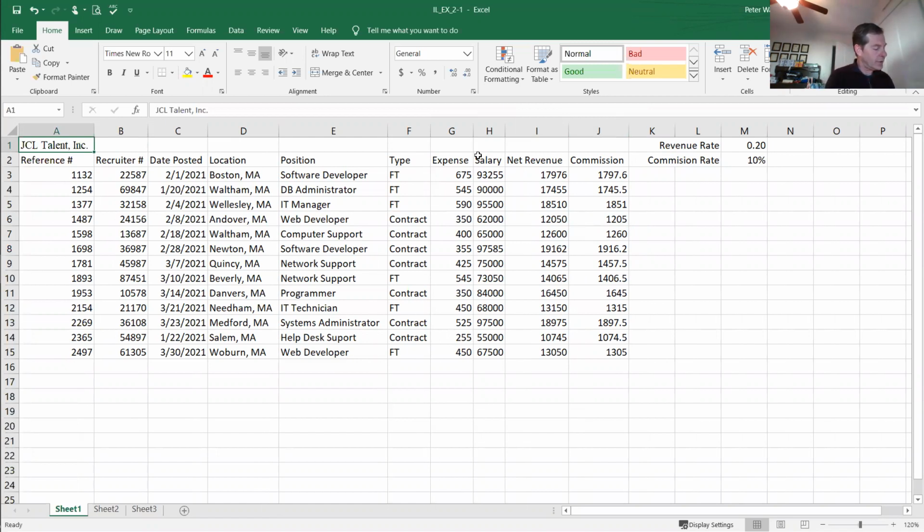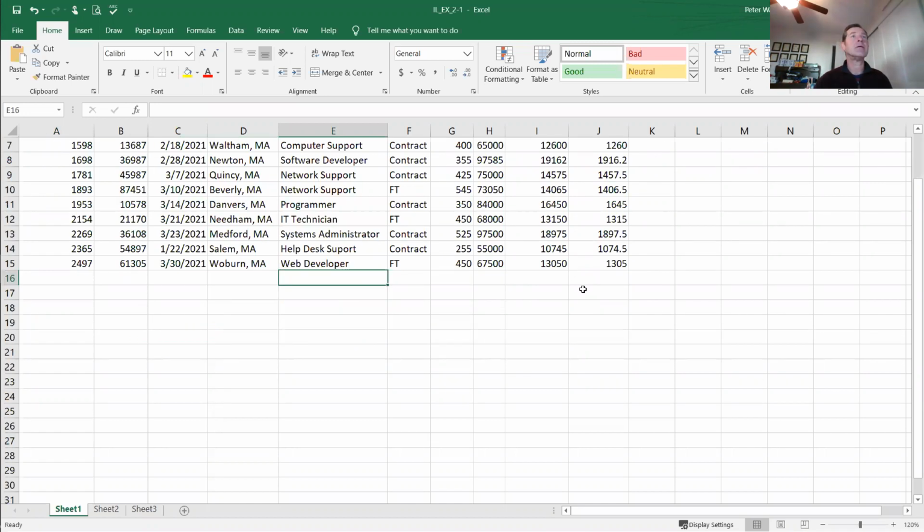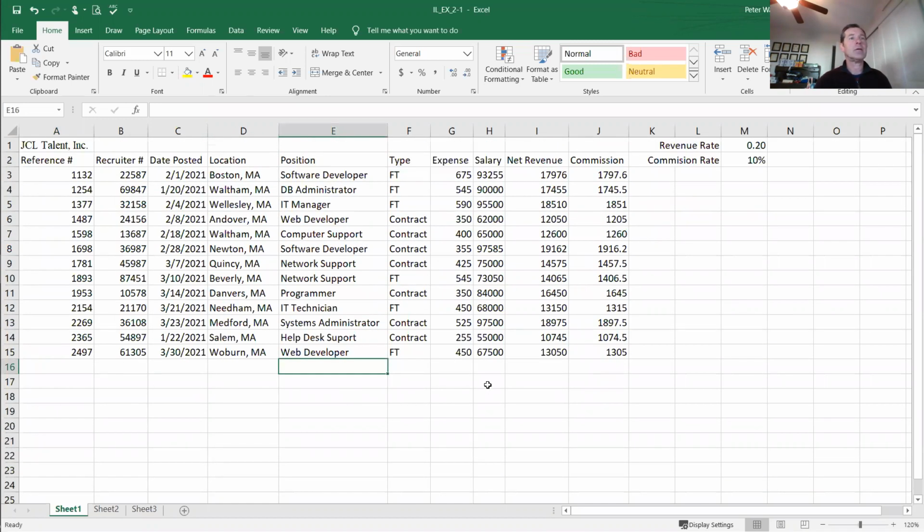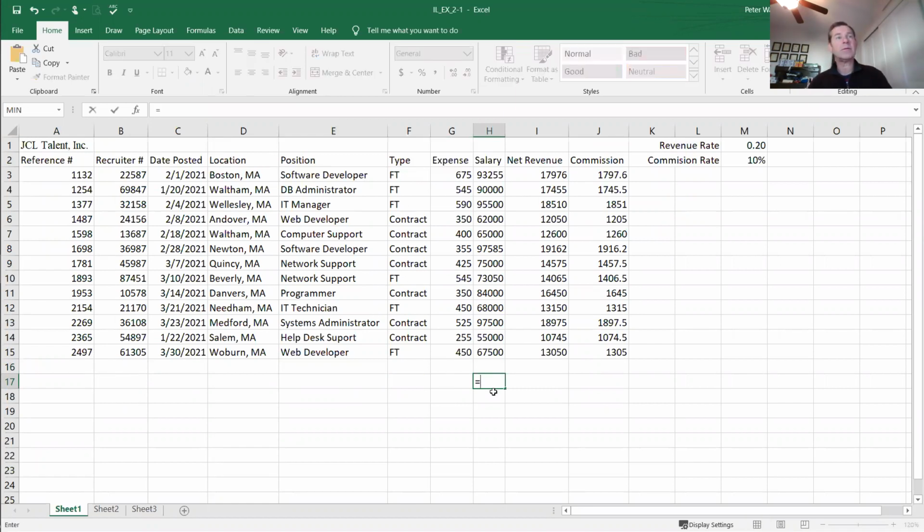Okay, so we have three more things to talk about. One is functions and formulas. First off, a function or formula always begins with an equal sign. So either way, it starts with an equal sign.